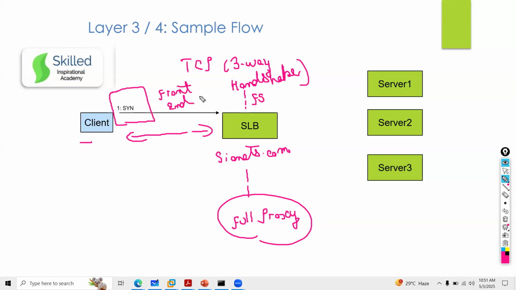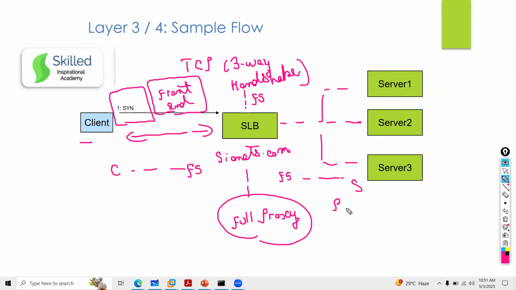People will say front end, back end. You need to understand these terms carefully. What does front end mean? What does back end mean? This connection from client to F5 is called your front end. And the connection from F5 to the server is called your back end.